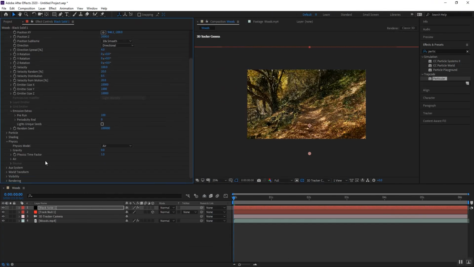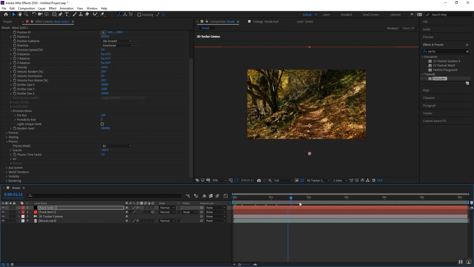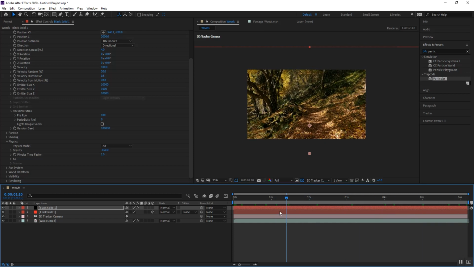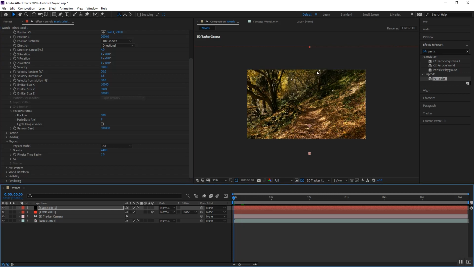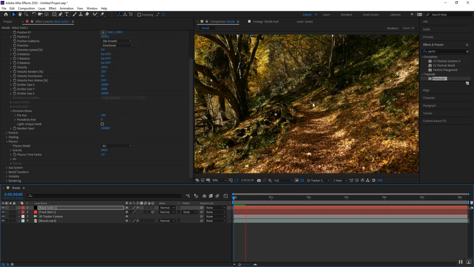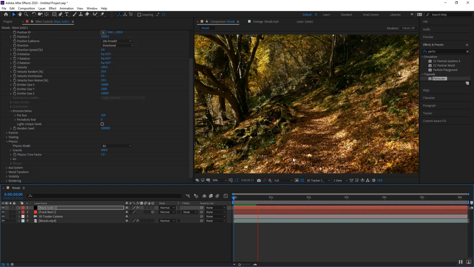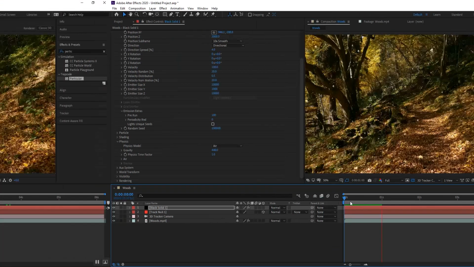If I look at my gravity, and I think if I go negative, it's going to go down, or is it going up? I don't remember. I think it's going up. I need it to go down. So we'll say 450. And let's see what it does. Yeah, now it's falling. It's snowing. It's beautiful. There you go.